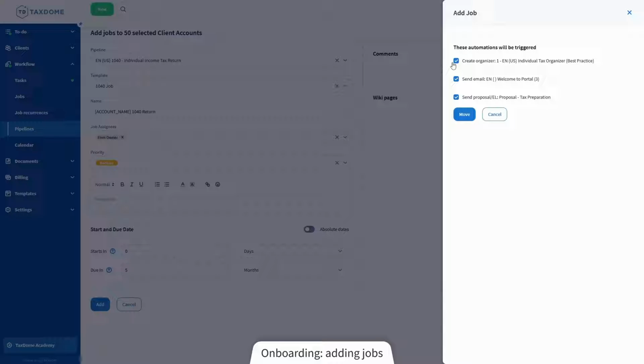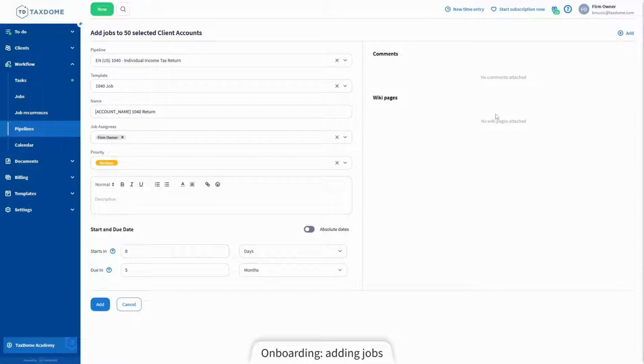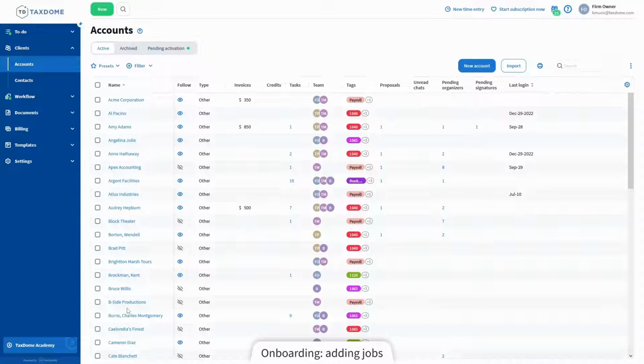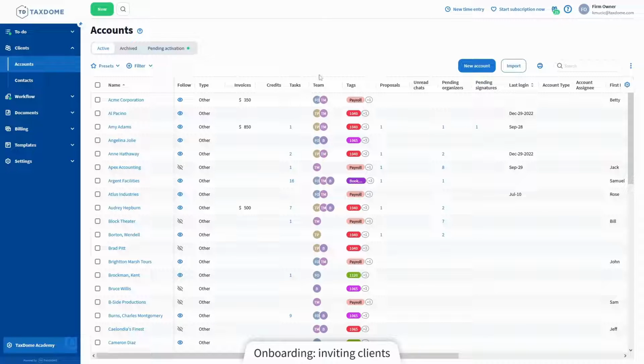Now, before you add them to a pipeline, keep one thing in mind. Your clients would receive notifications about most automations. For example, if your automations send out an organizer and proposal, the client will get an email notification about receiving those. If you haven't invited them yet, it would be confusing for the client. So I would recommend not doing this step until you're ready to actually invite your clients. So we can talk about that next since you know how to handle the other steps by now.